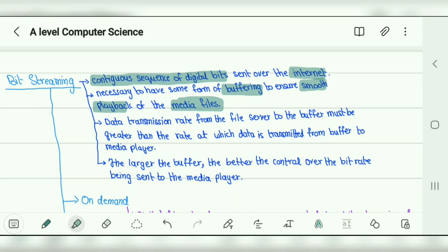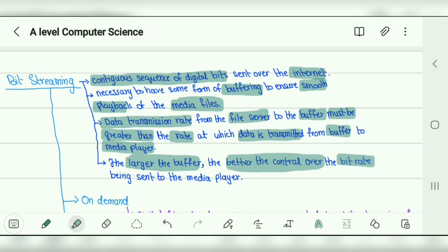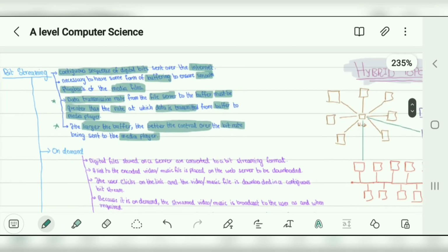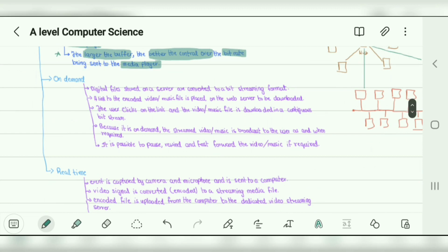The data transmission rate from the file server to the buffer must be greater than the rate at which the data is transmitted from the buffer to the media player. Okay, so the larger the buffer, the better the control over the bitrate being sent to the media player. These are the main two points you can see here. There are two types of bit streaming, on demand and real time. So let's focus on demand.